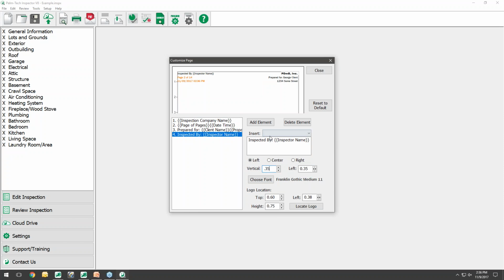And now that it's up there, I want to add a little bit more information to it. I actually want to include my company phone number, so we'll type that in, as well as my company website. So we'll say inspectionco.com. And so we have that where we want.